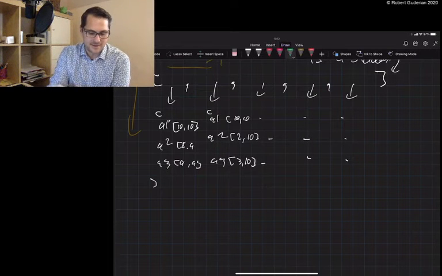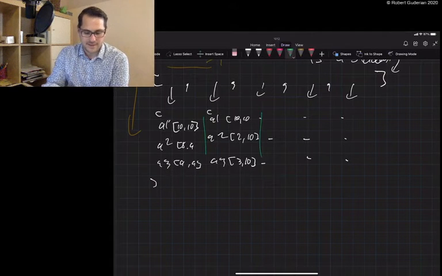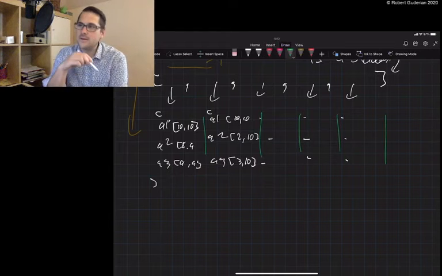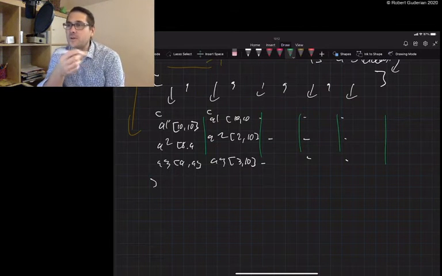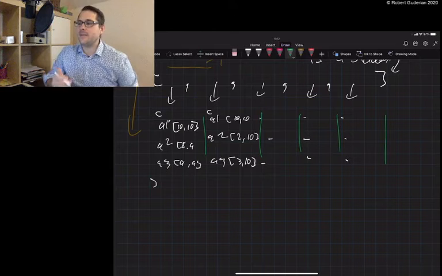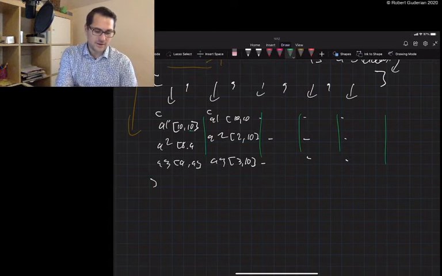But you can see that we would have to index a whole bunch of times to get down to our data point. And our data points are just the scores. So this can be read as the score on A1 for student 1.